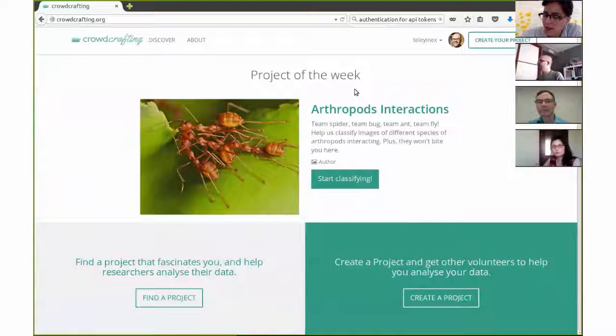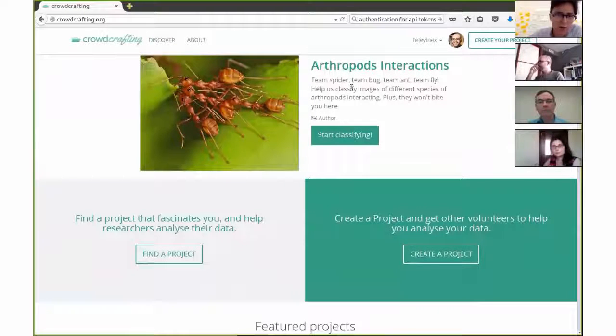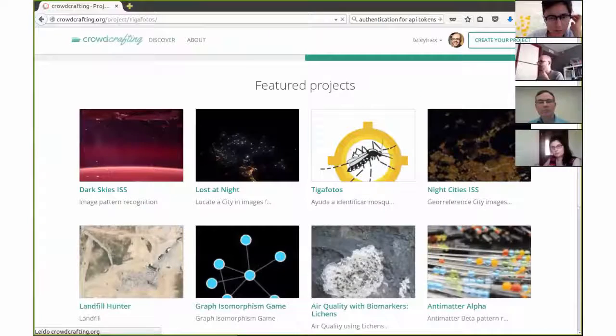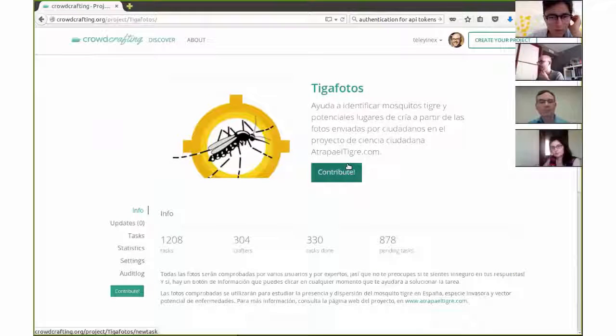Daniel, besides image recognition and sound pattern and PDF data extraction, are there any other big issues that are handled through Crowdcrafting? So let me think. For example, this one is for healthcare. We are trying to identify the tiger mosquito, which is a problem now in Europe, in the Mediterranean places, because it's actually bringing malaria and tropical diseases. So they are trying to identify them.